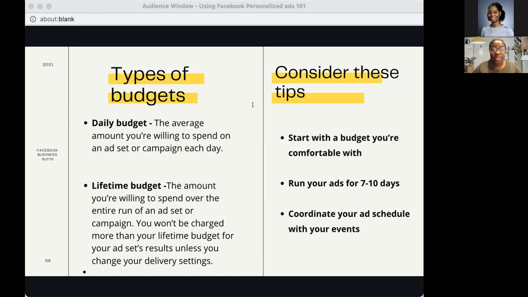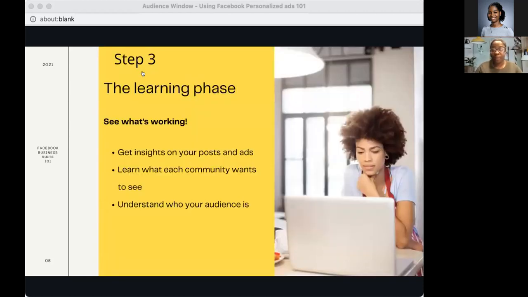If you have specific spend goals for each day your campaign or ad set runs, a daily budget may work best for you. It's totally up to you and how your budget's running, but Facebook is definitely going to recommend that lifetime budget so that you have more flexibility. And then I want to highlight, and we'll talk about this in the next slide, run your ads for 7 to 10 days because it's going to take time for the system to learn about you. So let's talk a little bit about that.